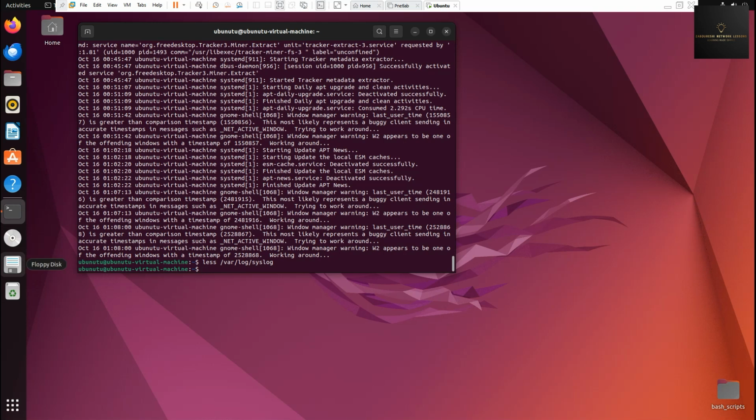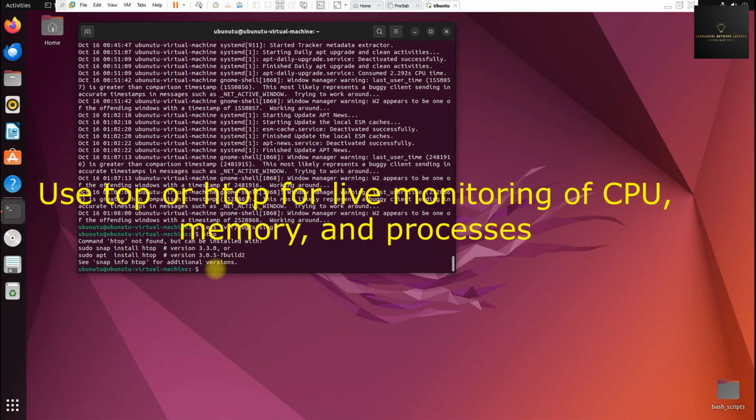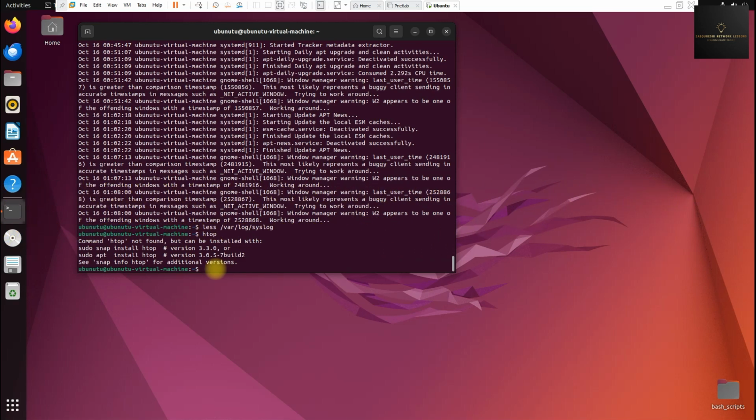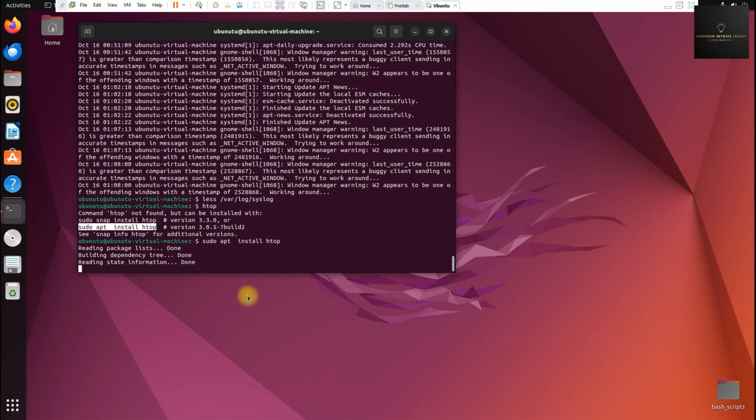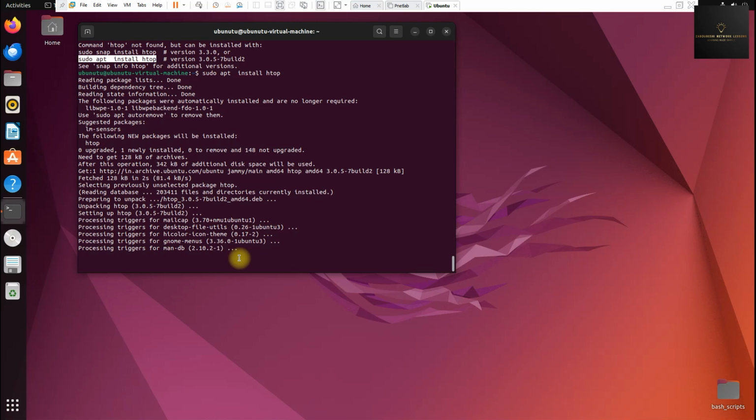Now, if you want to monitor your system itself, you do a top command, or you also have htop, for live monitoring. Now again, you can see it is not installed. You can just go and install it. Let's go ahead and do that. Hit enter, and there you go. It's installing htop. Now we can run htop.